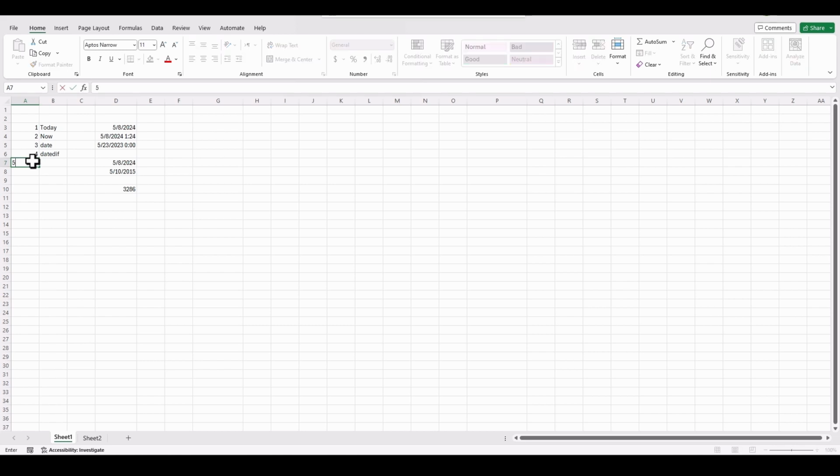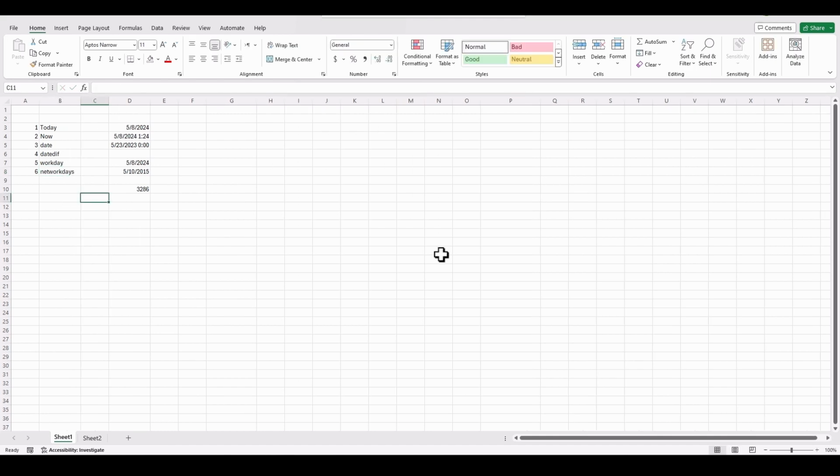The fifth function that we are going to work with is WORKDAY, and the sixth one is the NETWORKDAYS function. The WORKDAY function returns a date that is a specified number of workdays before or after another day, excluding weekends and optionally holidays. Similar to this one, the NETWORKDAYS function calculates the number of working days between two dates, excluding weekends and optionally holidays.